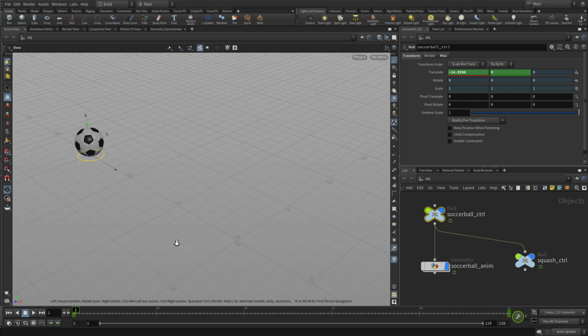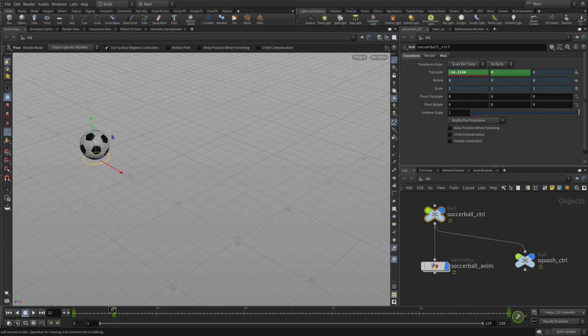Now we can zoom in and just take a closer look at this. And what we want to do is go to frame 12 and set another keyframe. Go to frame 36, set another keyframe. And go to frame 60 and set another keyframe.